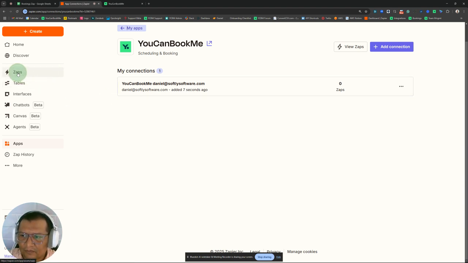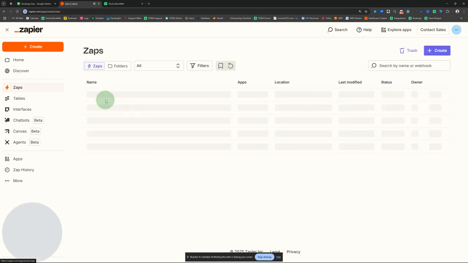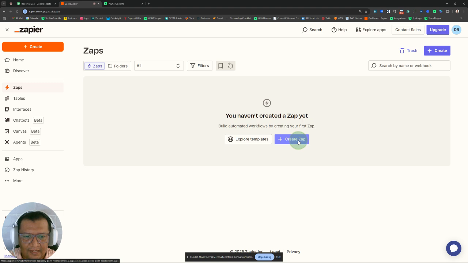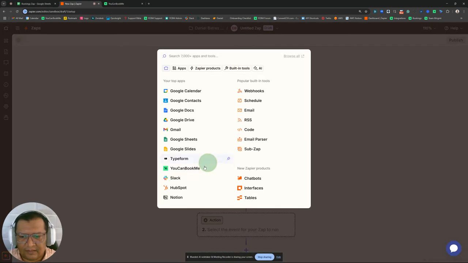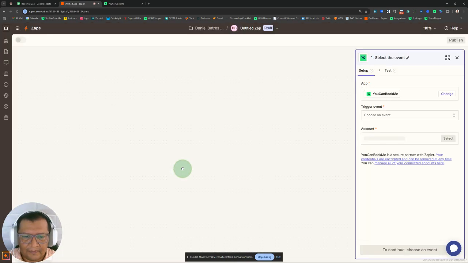So let's start with one. Let's create a Zap to send all booking notifications to a spreadsheet. So click on Zaps and click on create Zap. First, we're going to have to select a trigger. So for the trigger, we're going to use YouCanBookMe. Click on trigger and then select YouCanBookMe.